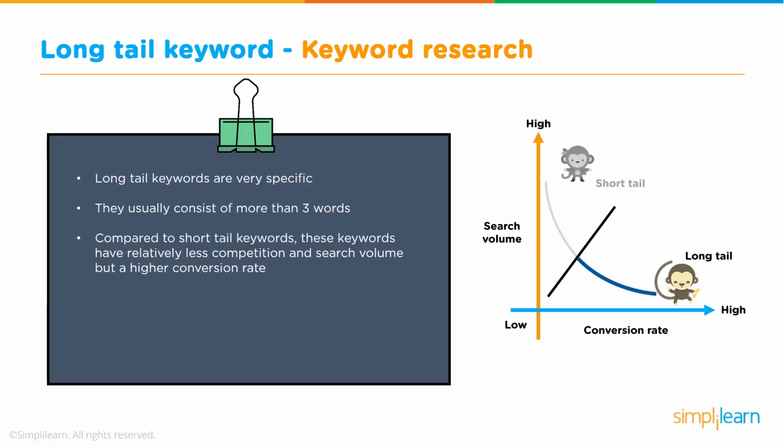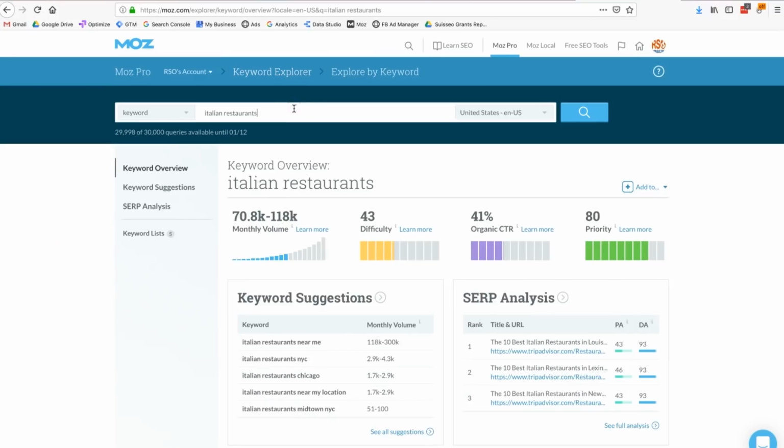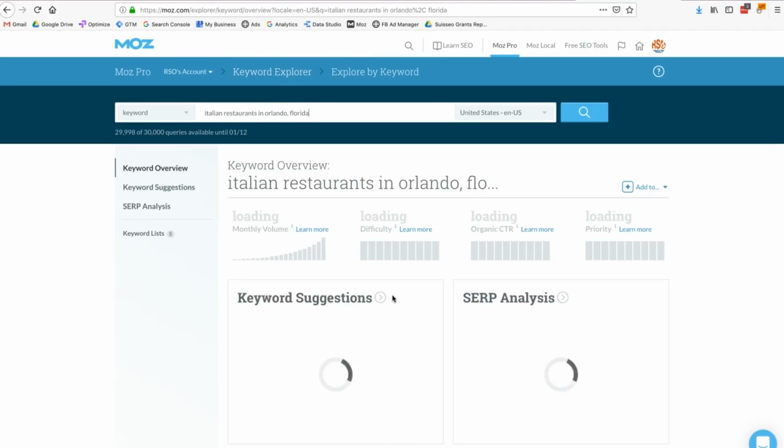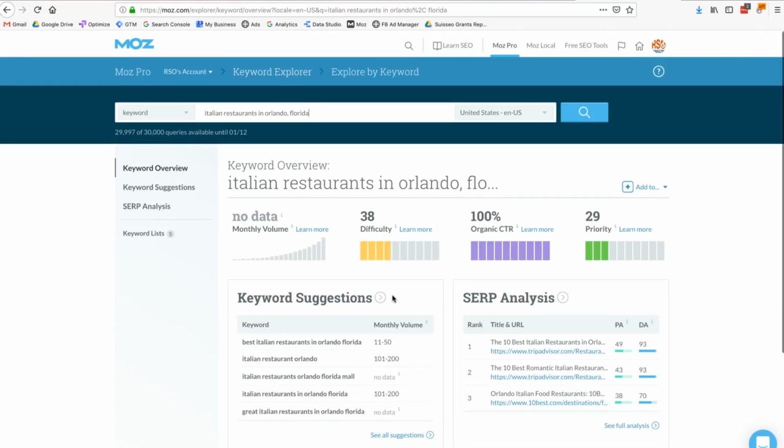Case in point, if we go back to Moz and look at the Keyword Explorer, we'd type in Italian restaurants and let's just say Orlando, Florida. Moz is going to generate some monthly volume for us and allow us to understand how difficult that keyword is. And here you can see very, very little search volume. In fact, so little volume, it's 11 to 50.